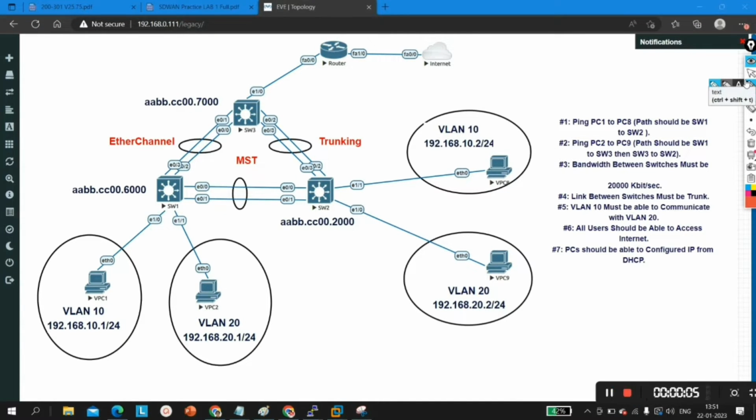Guys, today I am going to perform this lab. This is my scenario. Here I am going to cover multiple scenario-based interview questions as well, because interviewers ask questions on scenarios. We will also cover multiple questions from the CCNA 200-301 exam paper, and we will configure multiple protocols in this lab.